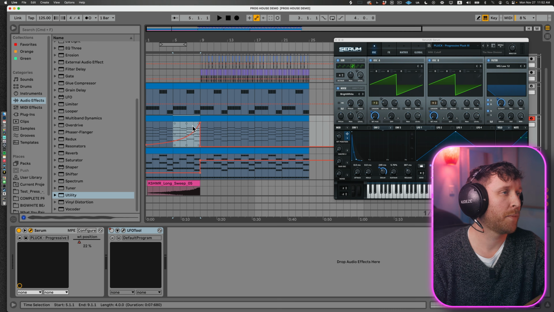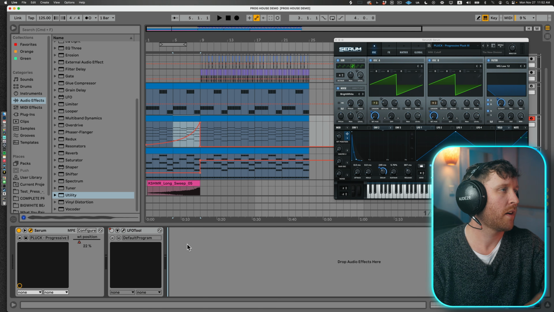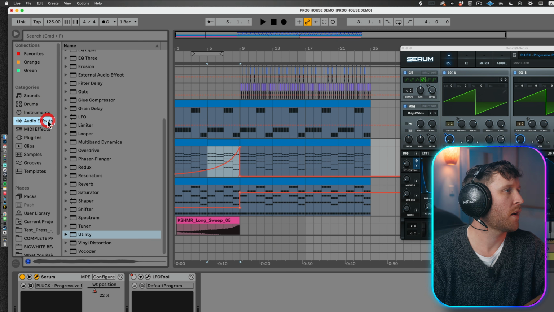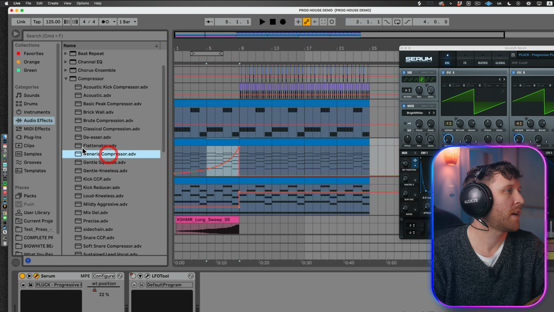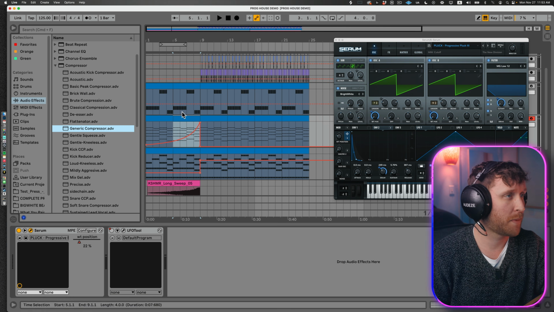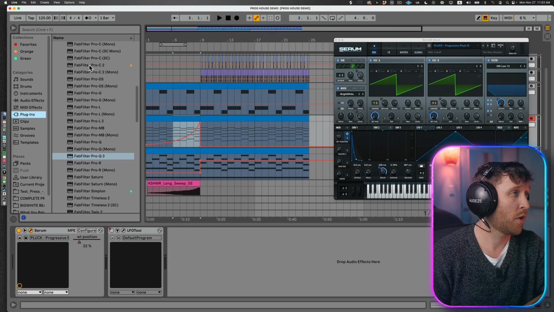Last thing I'm gonna wanna do is put a compressor right onto this synth track. So if you're in Ableton, just go to Audio Effects, go to Compressor, and throw on something like a gentle squeeze or a generic compressor. A compressor just limits a signal's dynamic range, so the loud parts are kind of squashed down and a little bit quieter, and the quieter parts are a little bit louder, and the volume is just overall more normalized. The reason I'm putting it on this is because when the filter is closed, it's really quiet, and when it's open, it's super loud. So we want to kind of normalize that range.